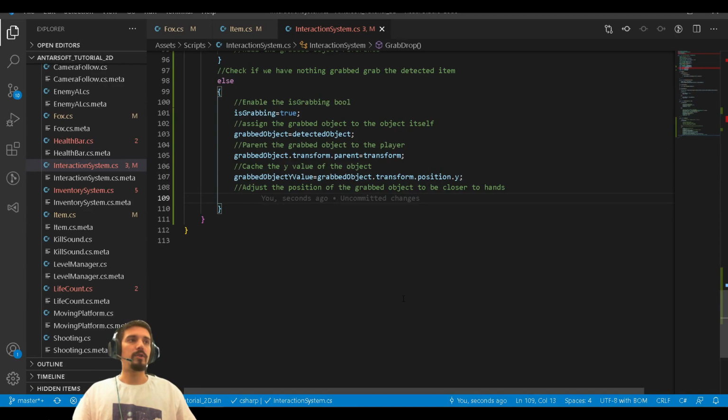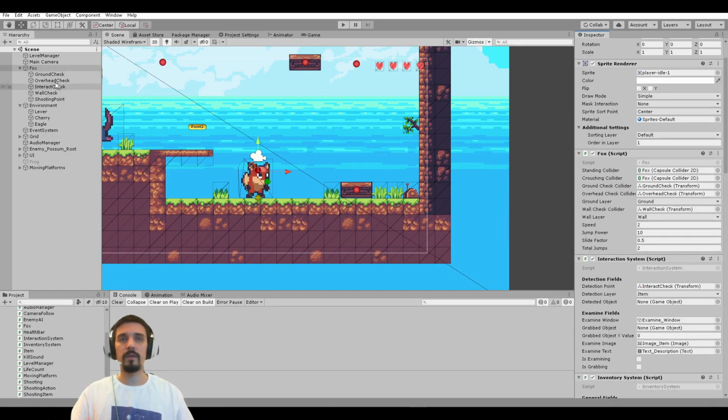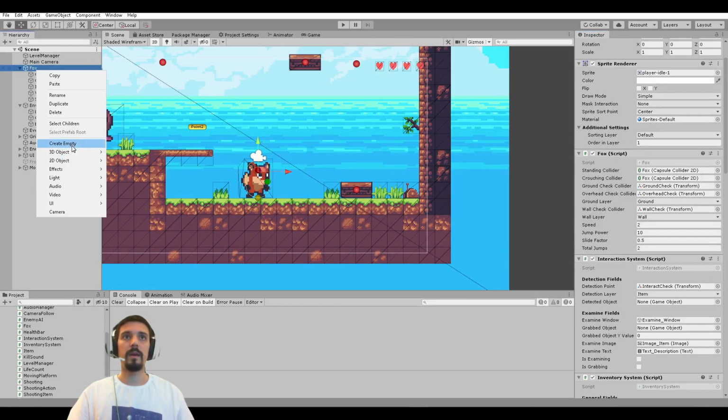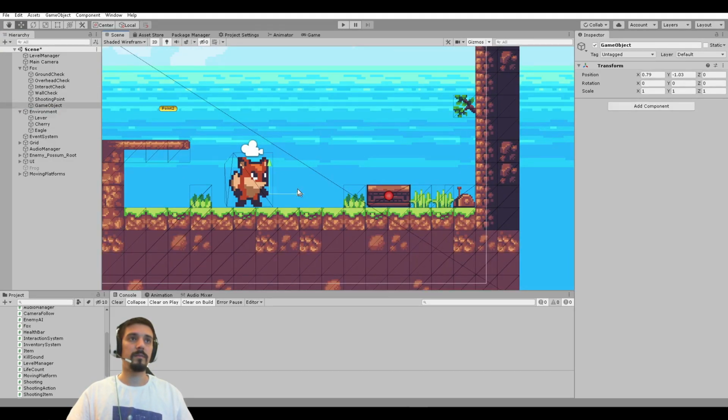Adjust the position of the grabbed object to be closer to the hands. So what this does is for us to put the object in a proper place. So what we need to do is, instead of changing it every time or making any mathematical changes like y divided by 2, blah, blah, blah, we just make another empty game object here. And we put it wherever your player's hand is. So let's put it in here. I'll put it here, right? And call it grab point.